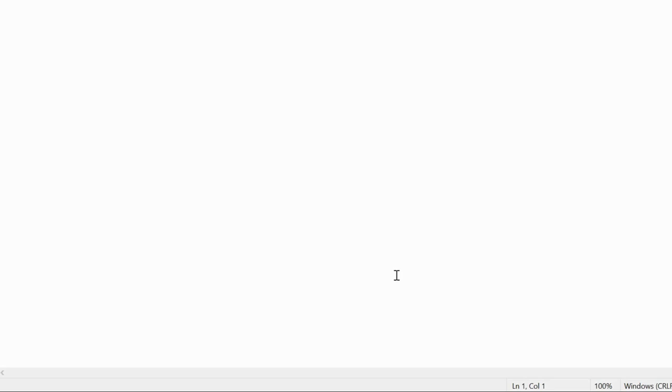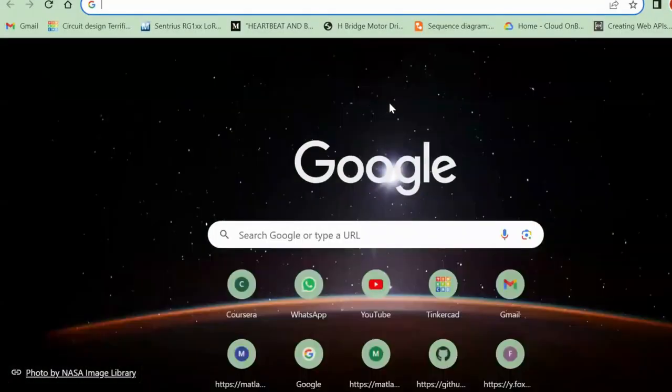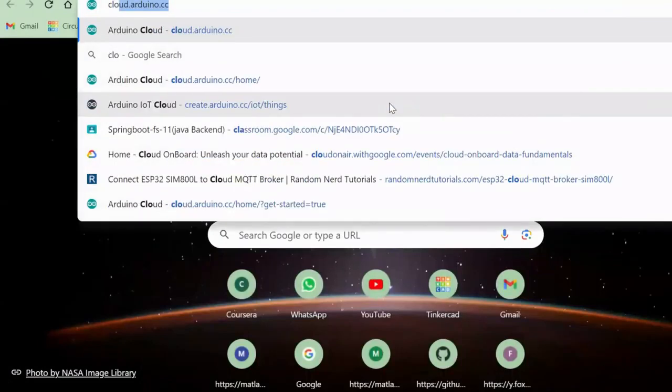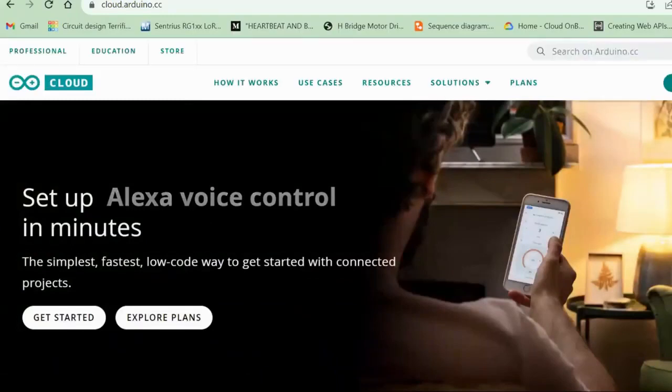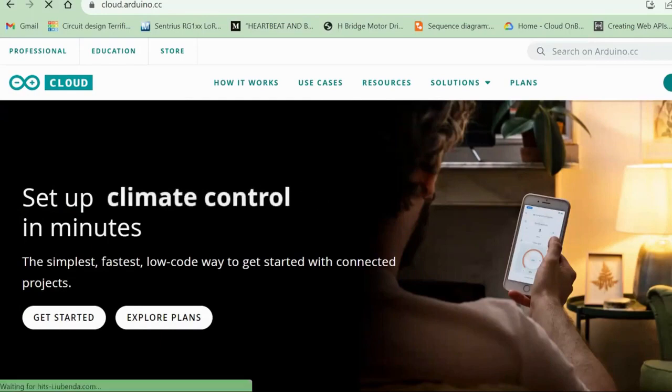So you need to just follow the steps. If you are doing this for the first time, it could be confusing, but believe me, it is pretty easy once you have done it once or twice. Okay. So first of all, I open my Chrome, and here in the URL bar, I will type cloud.arduino.cc. So once I am done with that, I will just sign in.